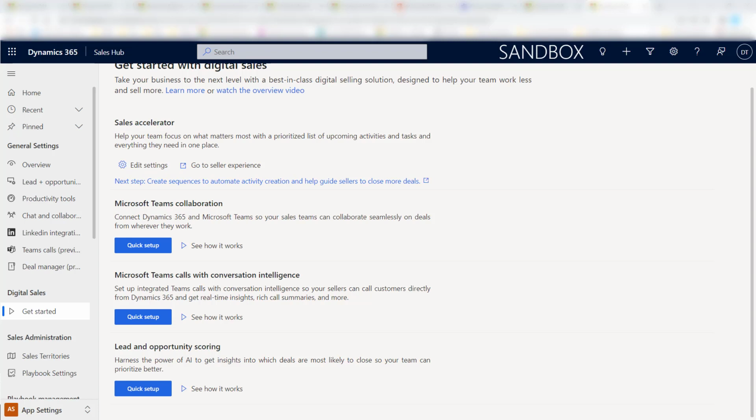And lastly, I did want to mention that even though this is a feature that's part of 2022 Release Wave 1, this functionality is actually going to take effect on January 31st of 2022.